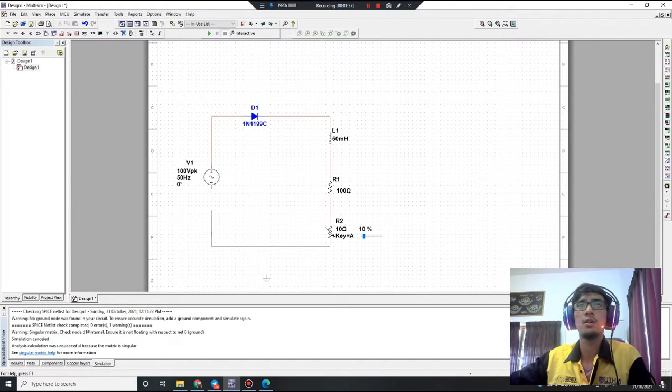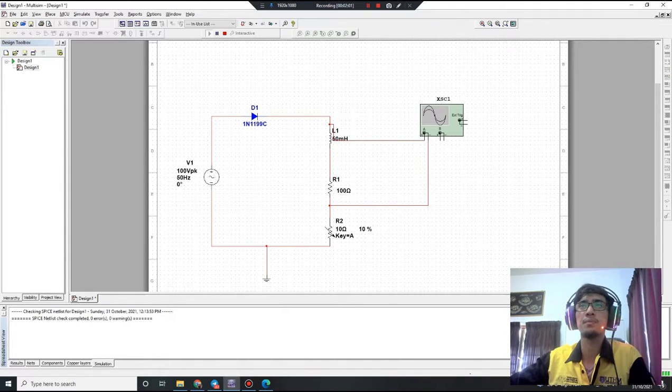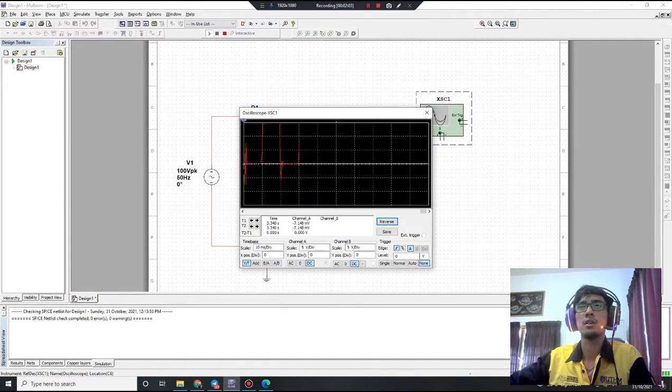Okay, so now, this is the ground. We need to add the ground for the reference. For the waveform, we need to connect to the oscilloscope at channel 1 as Vout here. Now we run the circuit. Now we will adjust the parameter and the scale to obtain the waveform.